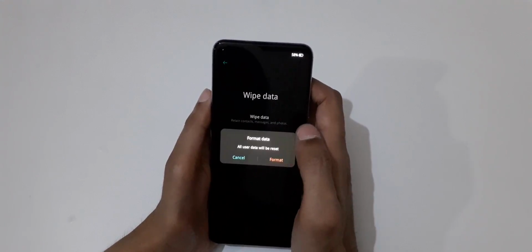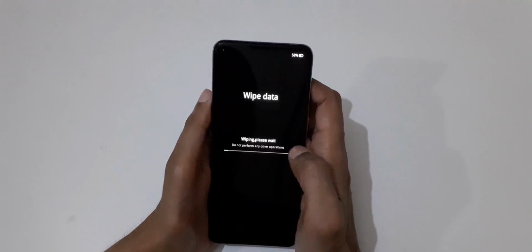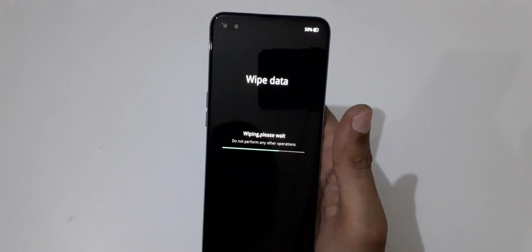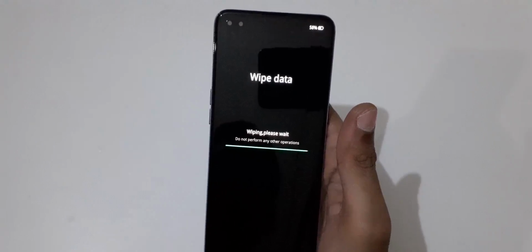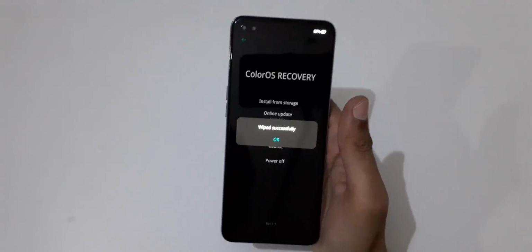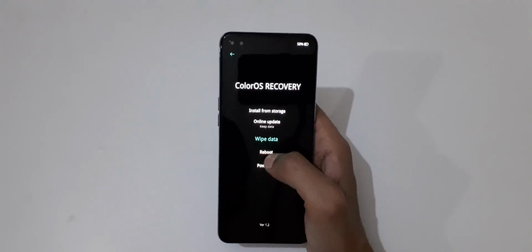Now tap on format data, and you can see all user data will be reset. Now tap on format, and here you can see wiping. Please wait, do not perform any other operations. And you can see wiped successfully. Now tap on OK, and now here you can see it will automatically reboot.